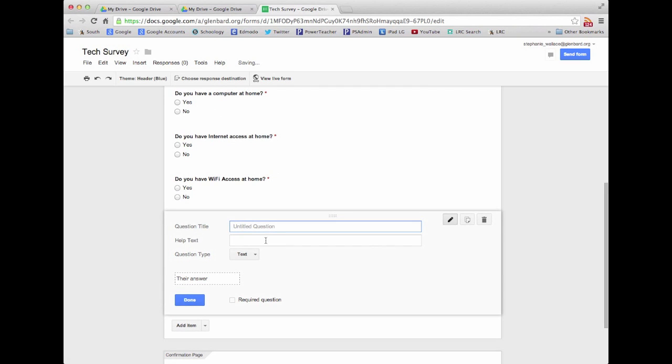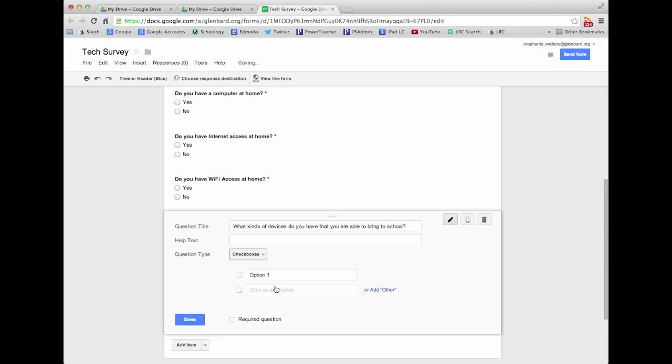You can also ask a question that might have multiple responses. So if I add the item and I say, what kinds of devices do you have that you are able to bring to school? If you choose checkboxes, the students can check off multiple options. So in the help text, I might say, check all that apply. So I might put in Kindle, and I'm putting in a Kindle Fire because if they have a regular Kindle, that does have Wi-Fi access, but it's not going to give them the same options that something like a Kindle Fire would give them.